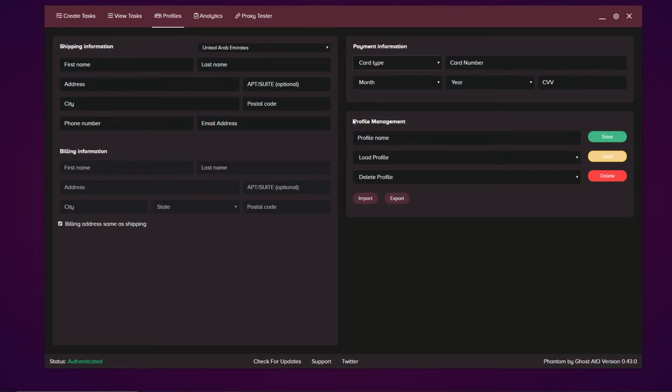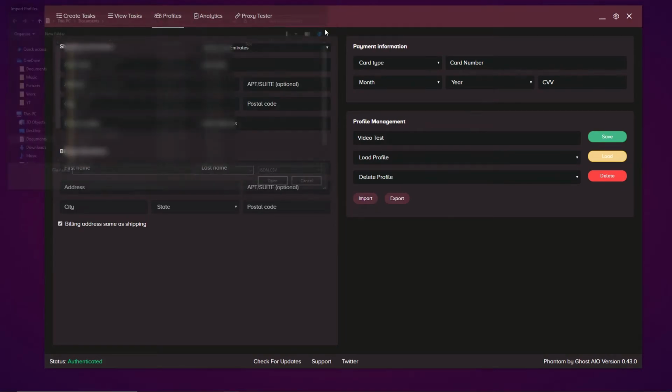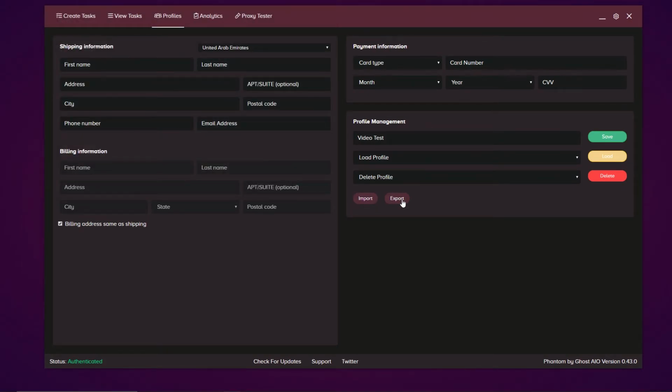And then for profile management, you can go ahead and change the profile name. So I'm going to go ahead and configure this part right here called video tester. Please keep that in mind for this overview. You can go ahead and load profiles and actually create some, and alternatively you can go ahead and delete some as well. And also you have the option to import profiles. So if I hit this, a file directory is going to pop up. I can import profiles into Phantom, and I can also export profiles out of Phantom if I wish.